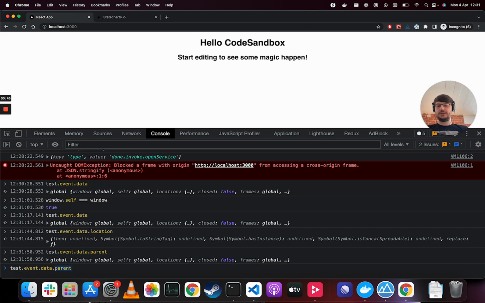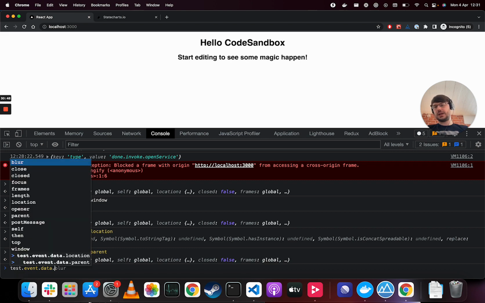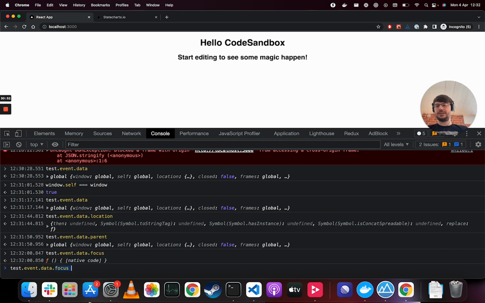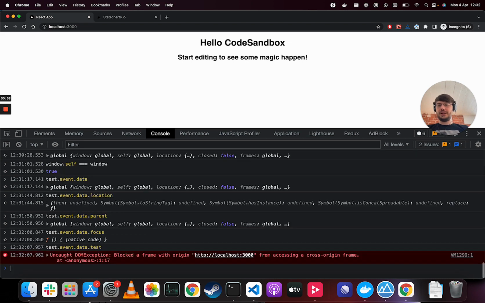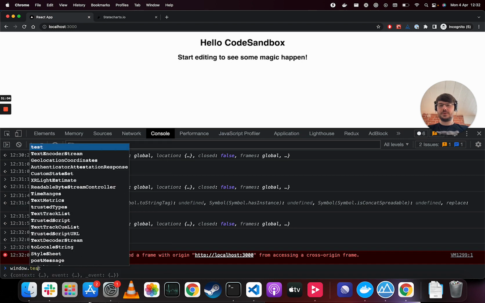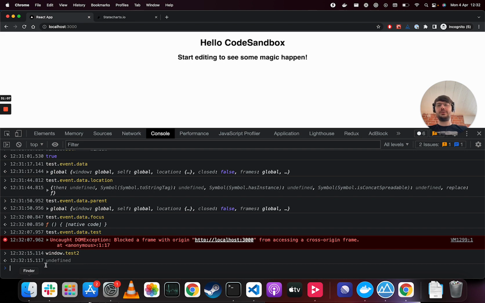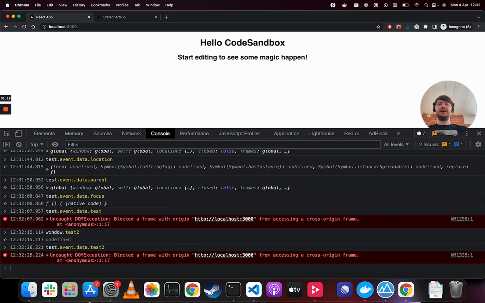But since this is the window object, we can just try, I don't know, focus. Okay, this doesn't throw either. So let's use any property, like on a window object. We can inspect a random property on an object and we'll just get undefined back in JavaScript. So principally the same thing should happen here, if this weren't a cross origin frame, but it is, and we can't inspect it freely for security reasons.